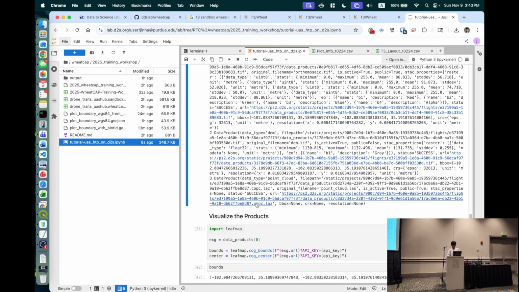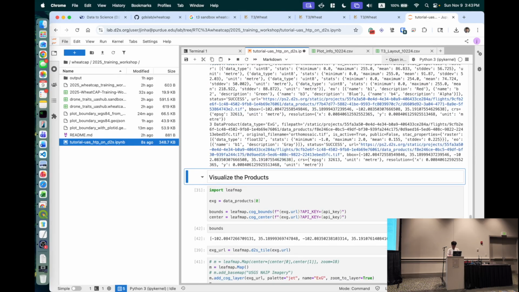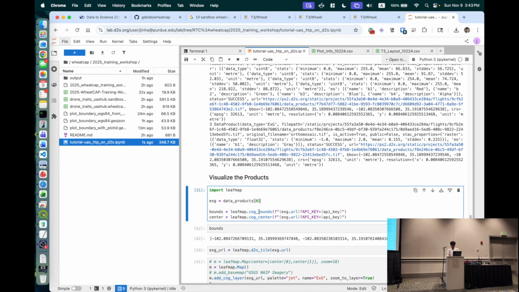I'm just doing pretty much the same thing here. Let me run this again. We should get the same. Index 3 is an EXG. So I'm going to be visualizing the EXG layer inside this Jupyter notebook. So I need to choose index 3, which is the fourth data product, and I'm going to run this cell.